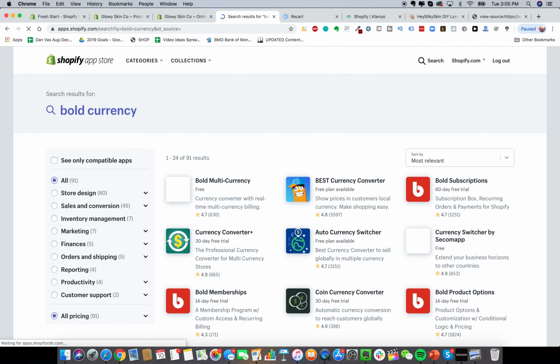You'll be able to find it here. So Bold multi-currency, there you go. So this is a currency converter. So it's an automatic currency converter. And basically, if someone comes from Canada, it'll be in Canadian dollars. Someone comes from US, it's US dollars. Someone comes from Europe, it's in euros. So I also recommend installing this one if you're gonna be selling internationally.